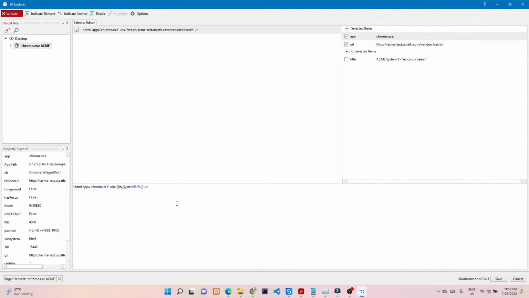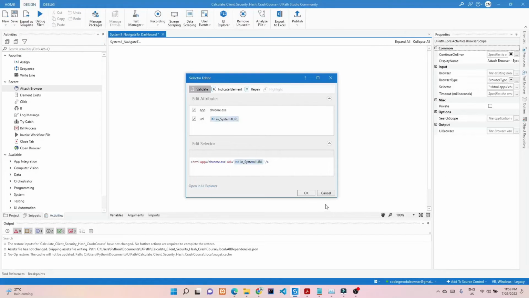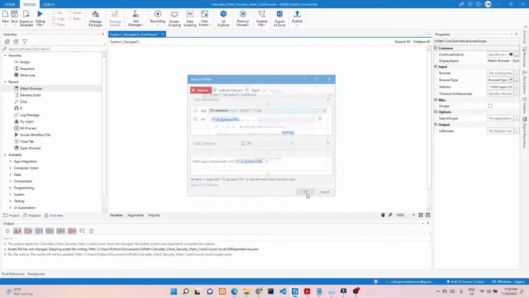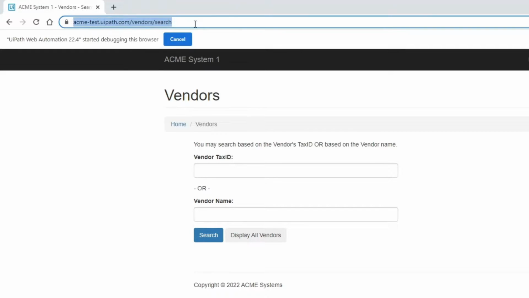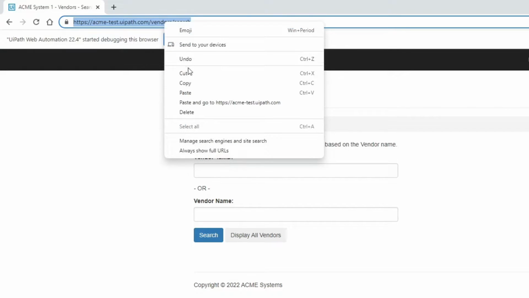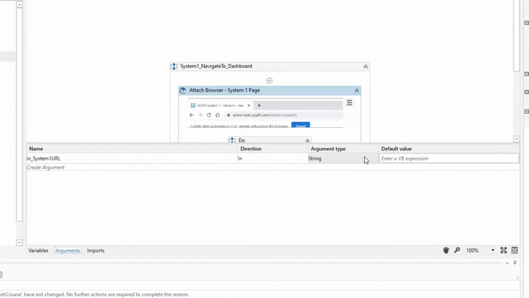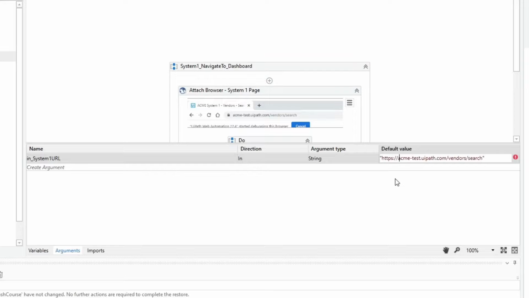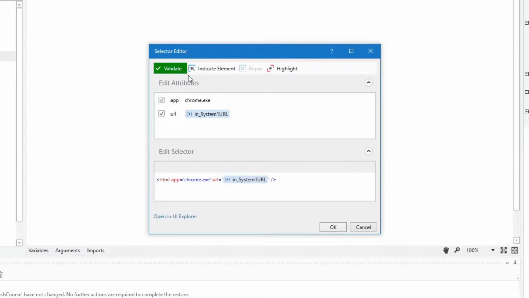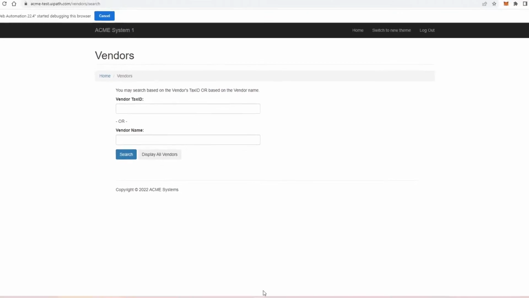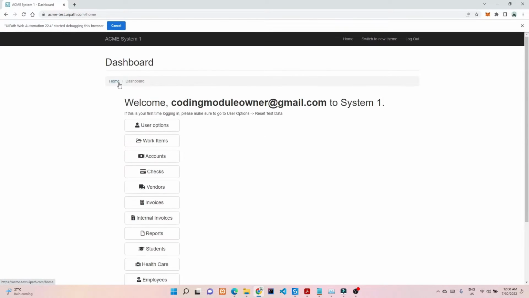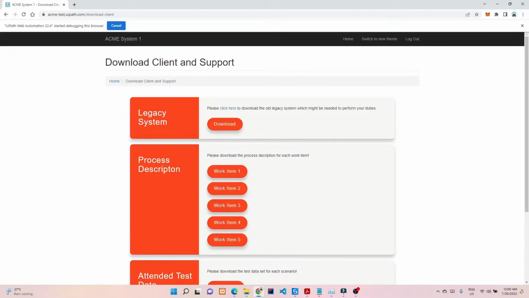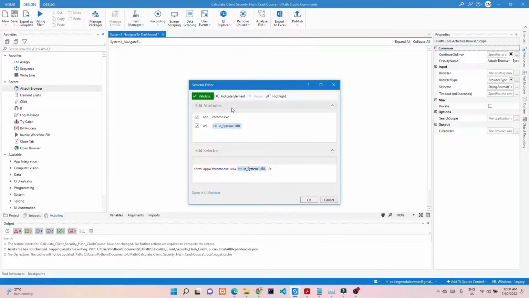So let's go back to our studio, but let's save this selector first. Okay, just disregard that for the meantime. And now let's try to copy this URL value and use that as a default value of our argument. Make sure that it is enclosed with double quotes because it's a string. Now, if we go back to our selector, it's now valid because we use a default value. But if we try to go to a different page, let's check if the selector is still valid.